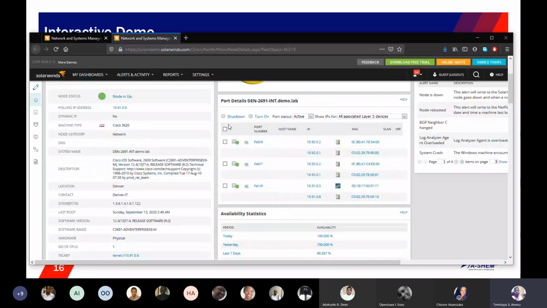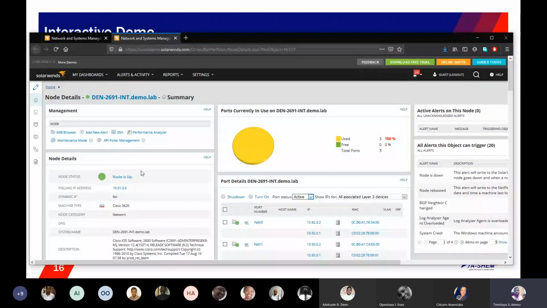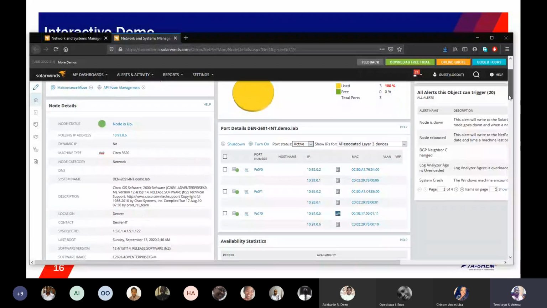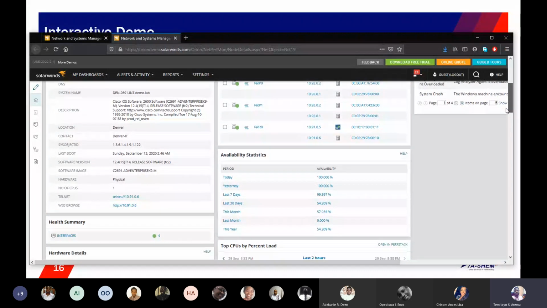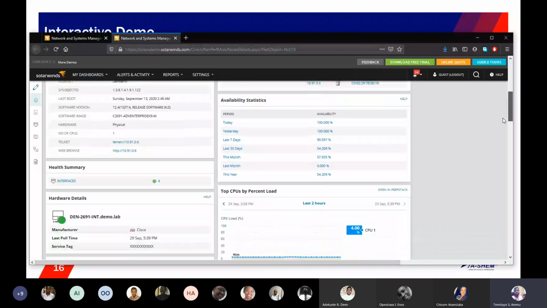You have the ability to shut down any port, and you can do it right from this widget. Once you click shut down, it automatically shuts down the port, and you can decide to turn it back on. You can show this list per the active ports and the inactive ports. Here we also have information about the particular device. You can see the machine type, Cisco 3620. We have node category, network, location, contact, the object ID, all the information that you need to know.